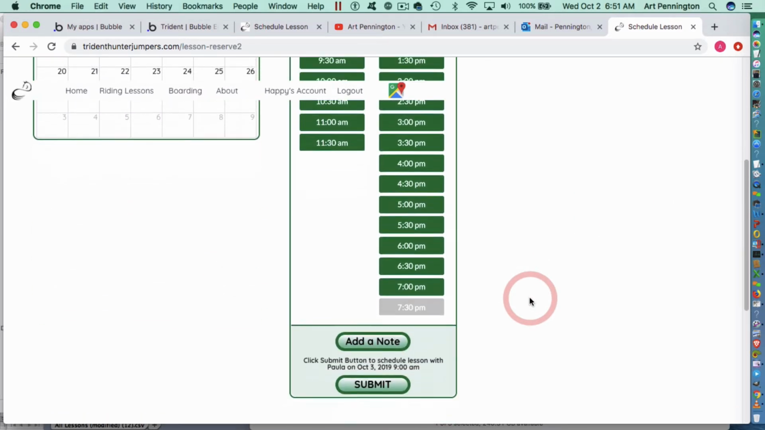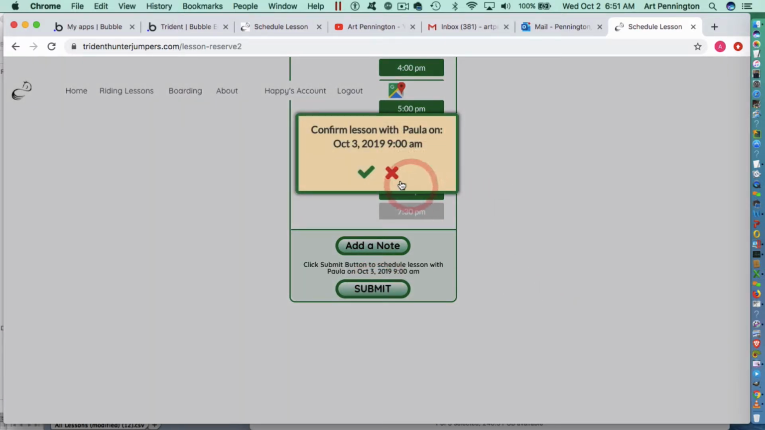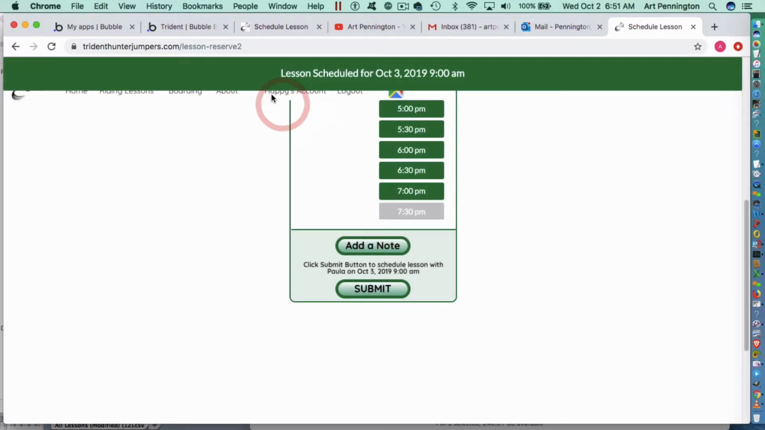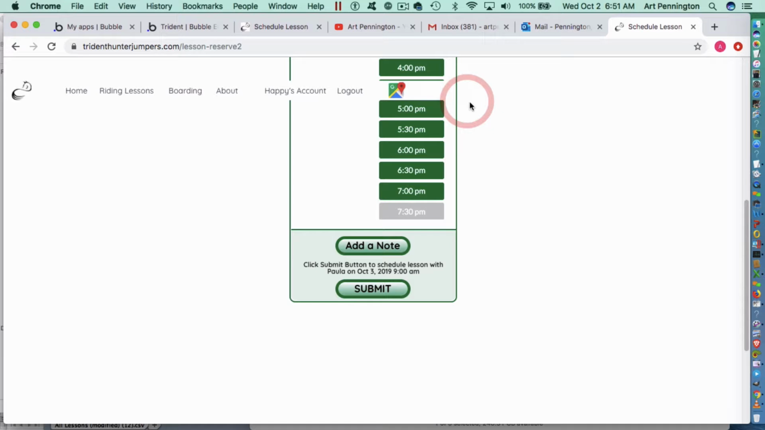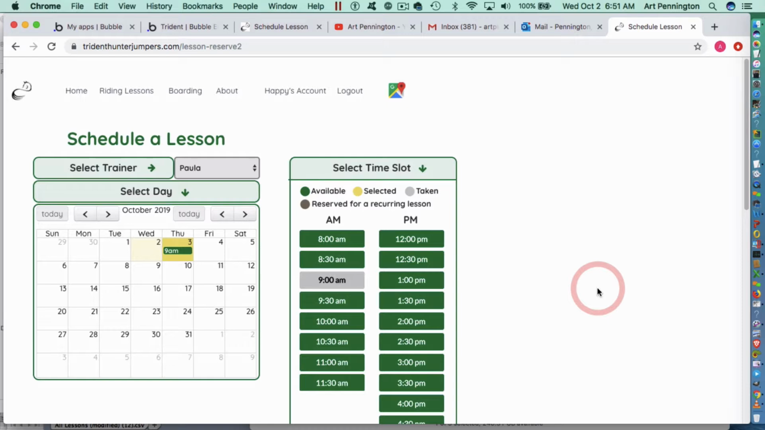Okay, so we click the submit button. We actually want to schedule a lesson this time, so we click the green check mark, and it schedules the lesson and gives you a confirmation at the top. Lesson scheduled for October 3rd, 2019, 9:30. Okay, we're done. That is how you schedule a lesson.